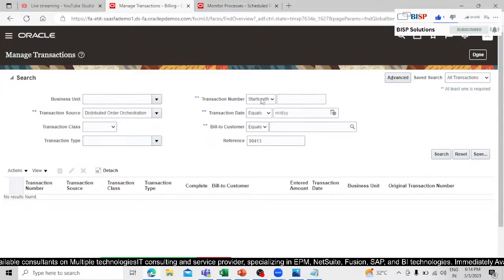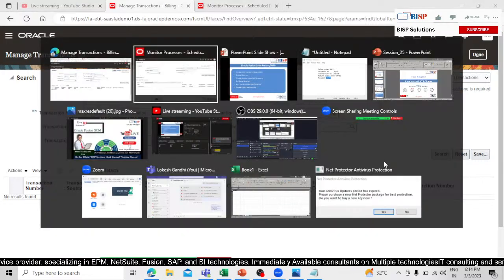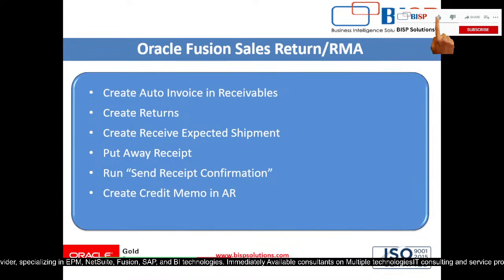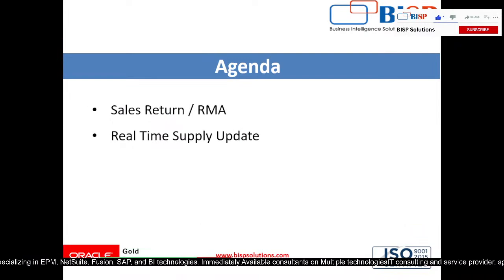I think we have to perform the ESS job one or two more times so that we can synchronize, and after that the system will create the auto credit memo against this return sales order, right? No issue. Now the next topic is real-time supply update.